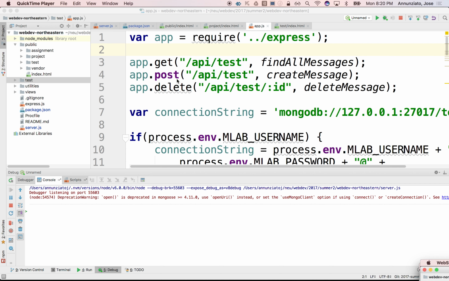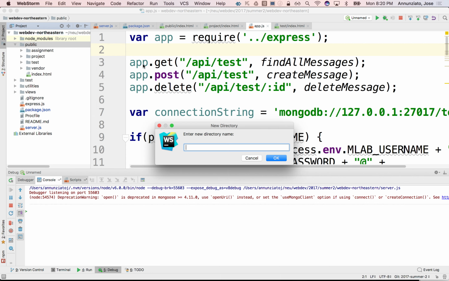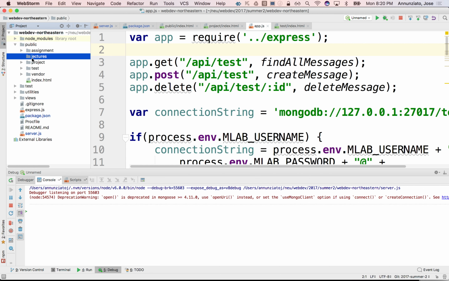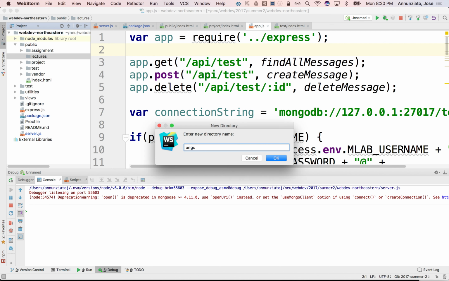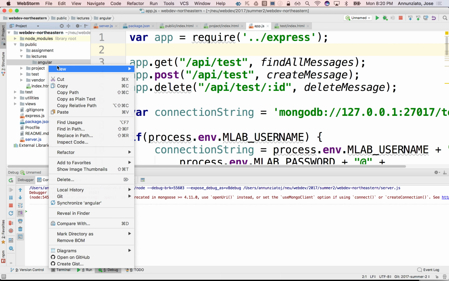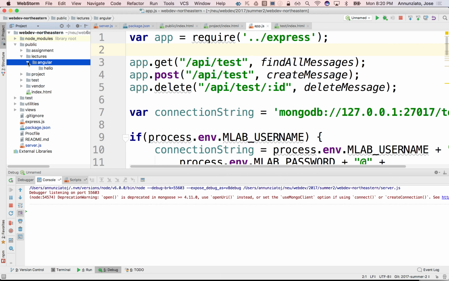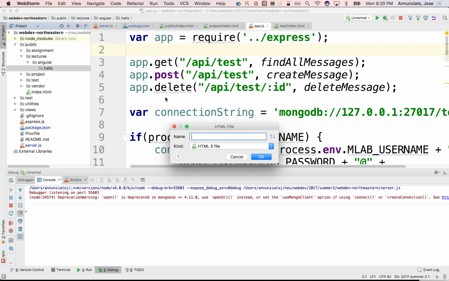Right, so let's create our first very simple hello world Angular application. I'm going to create here a directory where we can play around with an example trivial application. So lectures, and in here we'll create a little directory where we can create a little Angular hello world, and in here we'll create a little hello world here, hello. And this will be our very first index page.